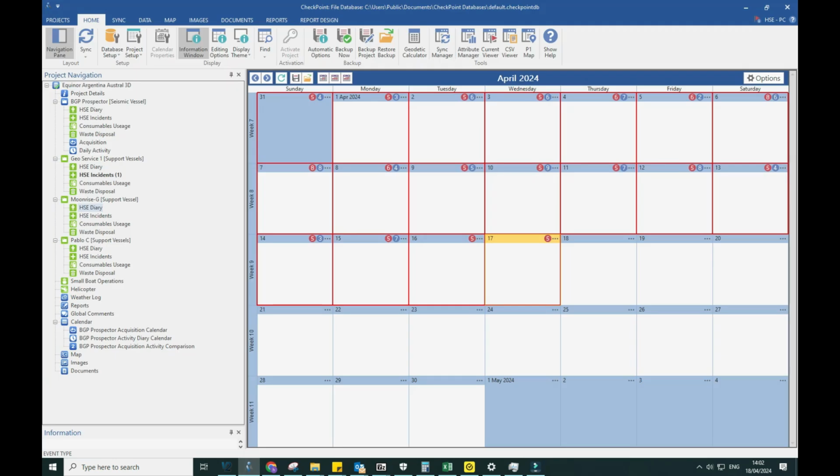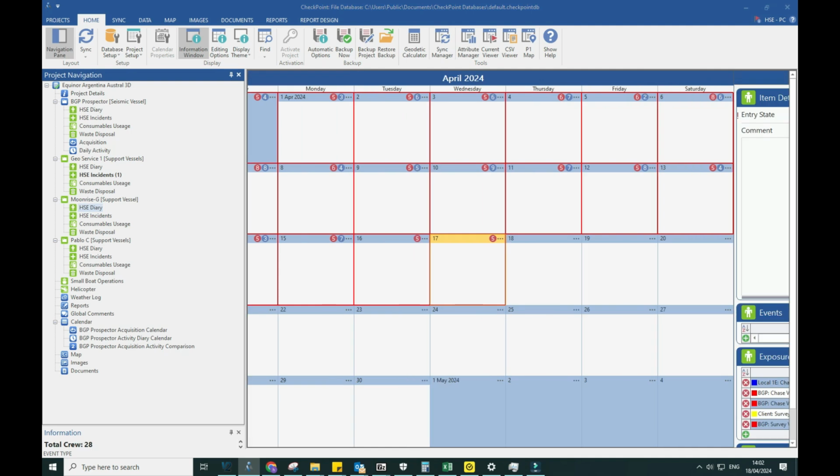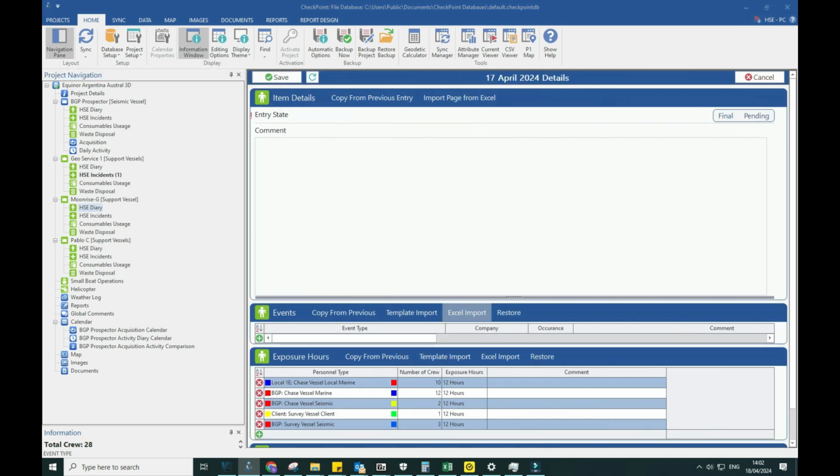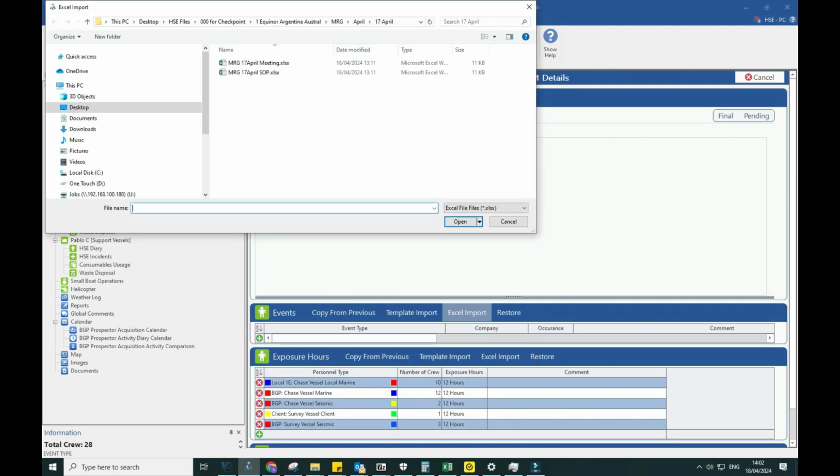Right, so now we are in the Moonrise G data. As I said a while ago, make sure you are in the correct vessel name. So let's start with the HSC diary. Click on the date and Excel import. We only have two entries for today, one for the meeting and the other one is actually SOP.